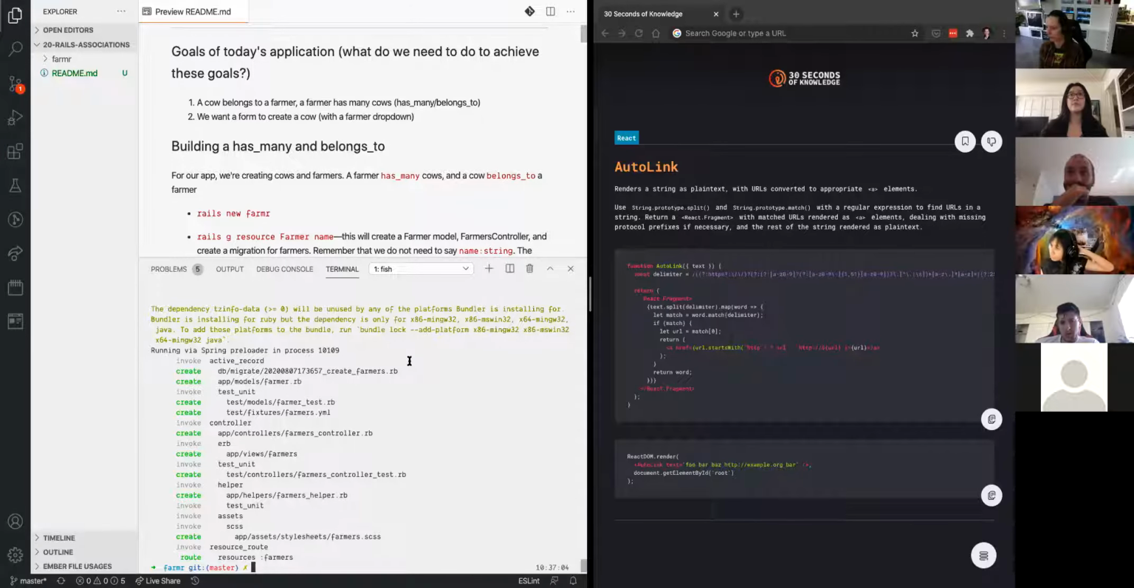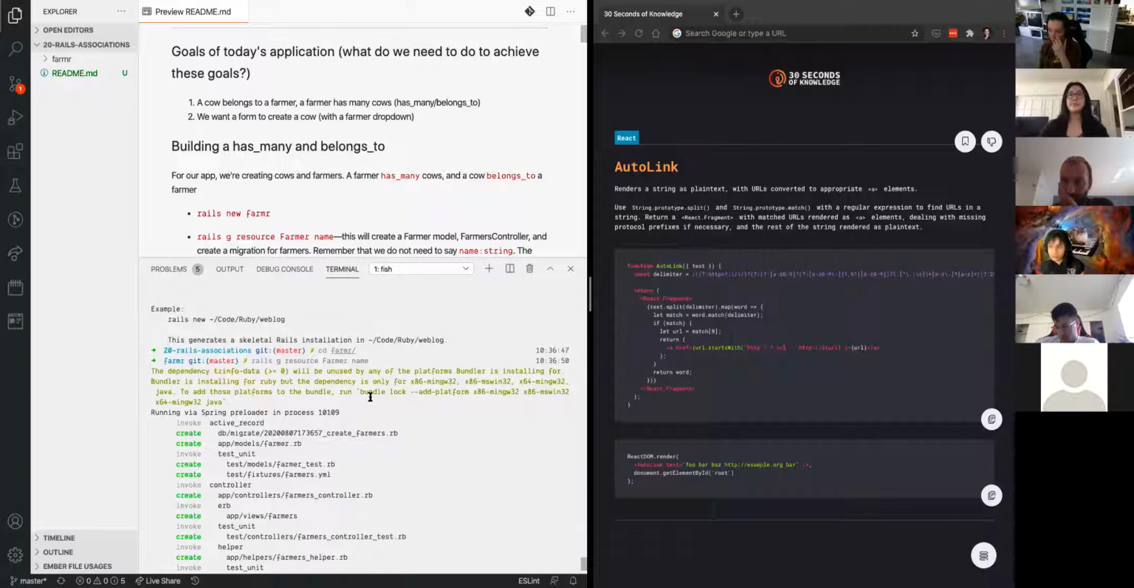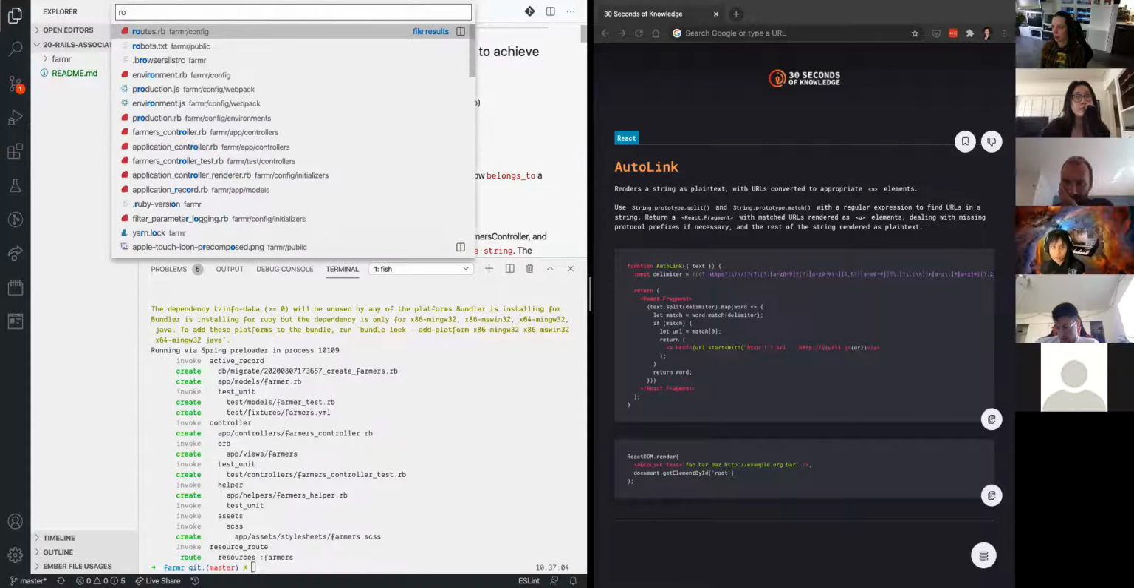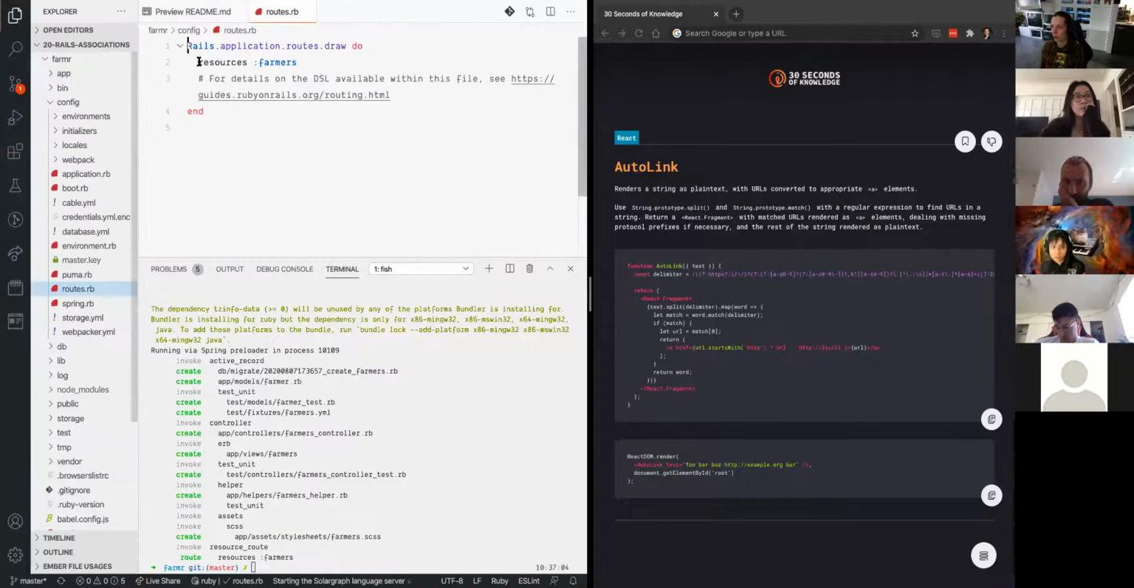Cool. All right. So I used this resource generator for the farmer, and this will create migrations for me. It will create models. I didn't use the Node test framework, so I have a bunch of tests in here as well. It will create a controller. It will even put into my routes file resources for farmers, and it'll create a couple of helpers.